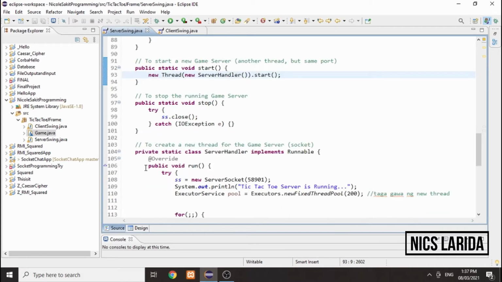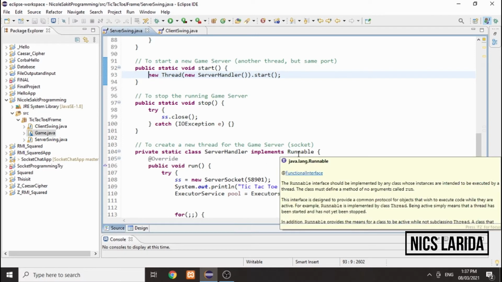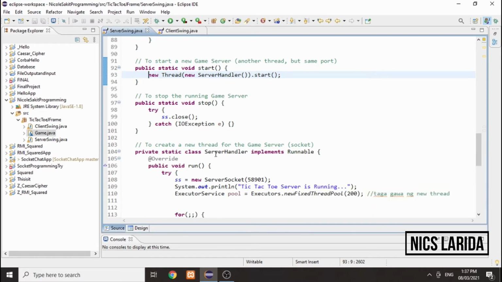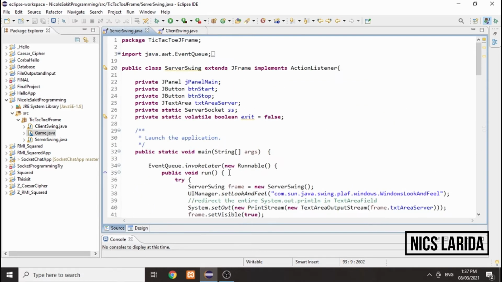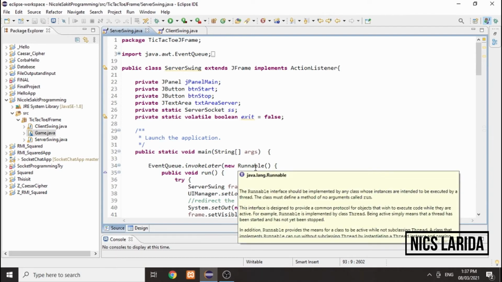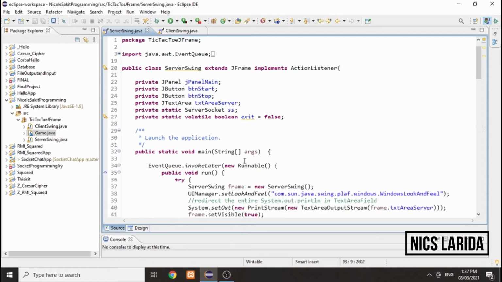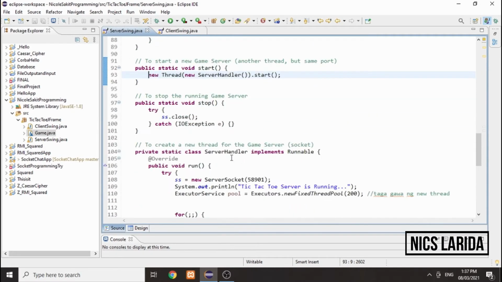So here is the static class for server handler, which is naga-implement siya into runnable, which is ang ibig sabihin na ito, it is ang another thread. Kung mapapansin nyo sa GUI ko dito, nag-new runnable din siya kasi ang GUI ko is another thread din, another process din siya. So that's why here, because this class is used to create a new thread for the game server.